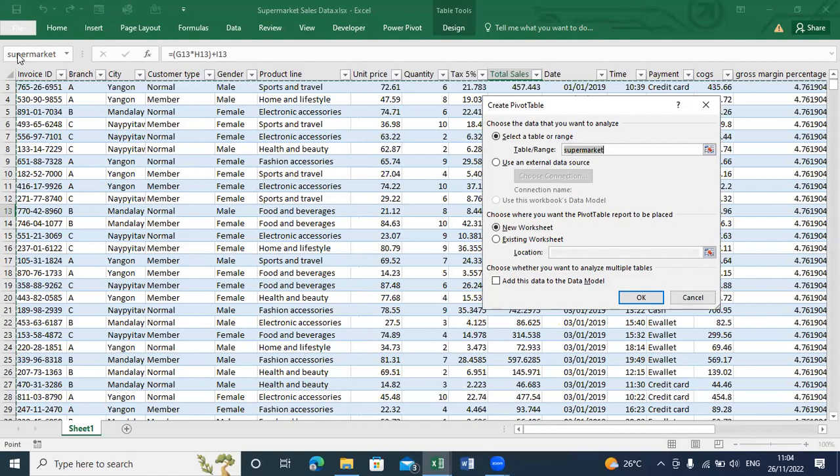Have you done that? Sorry, you say I should click anywhere within the table, and then click Insert? Yes, and click Insert. Okay, Insert. Click on it. You see Pivot Table now on the left side. Yes, Pivot Table, yes.